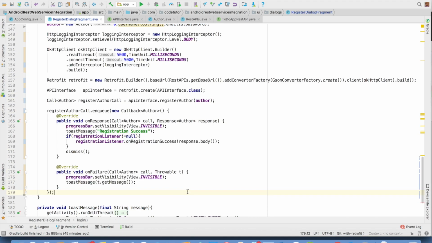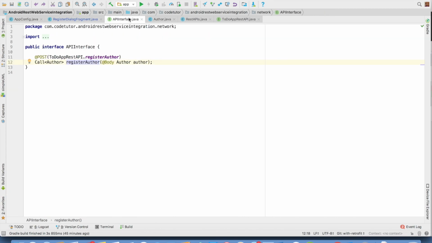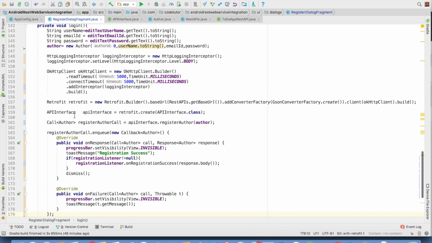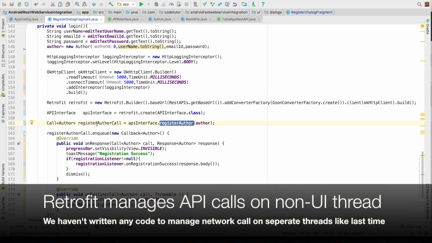As you can observe, we did not write much code at all. All we did is implement the interface, tell what kind of request that it is doing, provide the endpoint, provide the body, what it will be taking, and what is the return type it is doing. And we used this in the register dialog fragment to basically pass the author to the register author call and make the call. So let us see whether this works fine.